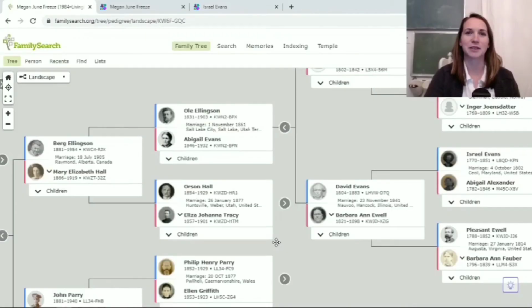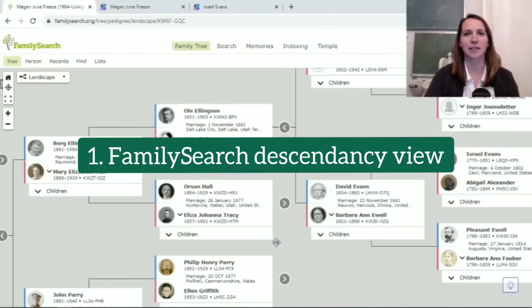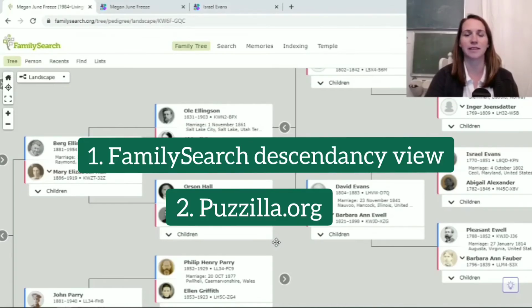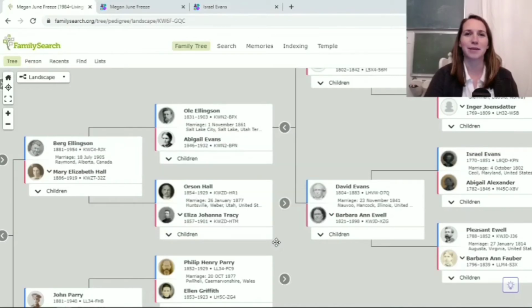Okay, so I'm going to show you two ways to do descendancy research. The first is using FamilySearch, and the second is using Puzilla.org. The first way, FamilySearch, you might find easier, but I find it a little more complicated and more difficult to see people that you can research. But I'm going to show you how to do it anyway.